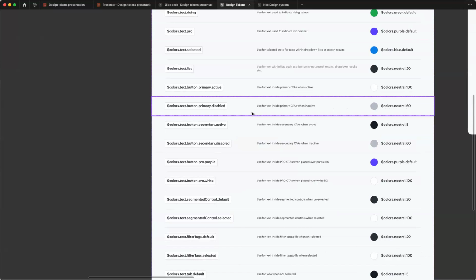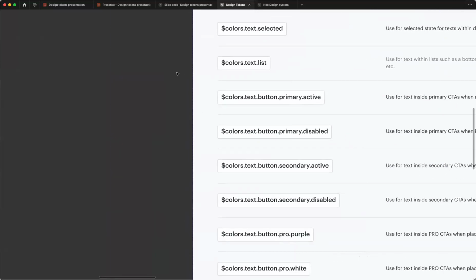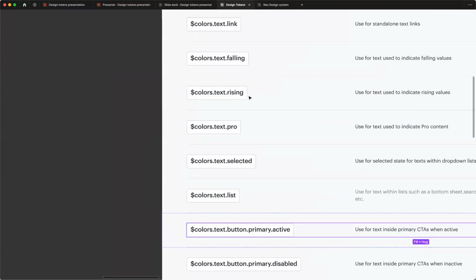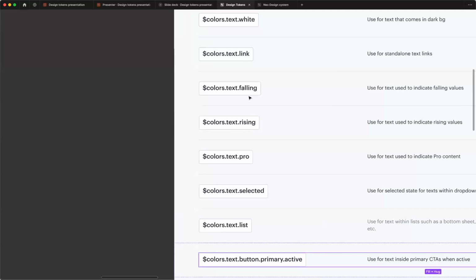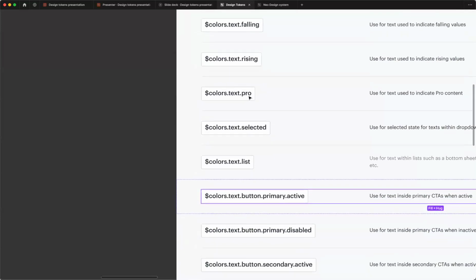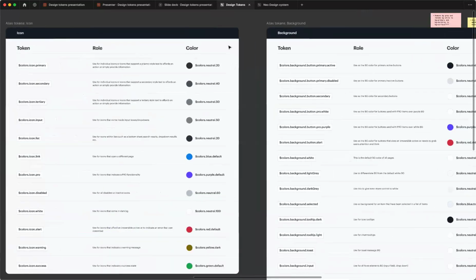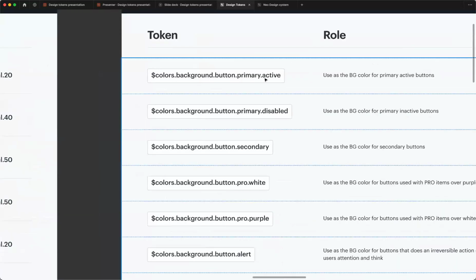And as a side effect, it also reduces errors. Let's say you create a primary button, and then when you inspect it, you see that it's using color text primary. So now we know that it's wrong because it needs to use color text button primary active. So it's easy to find out errors. Similarly, you have for backgrounds, color background button primary active. It basically means this is the color that needs to be used for the background for a primary button in its active state.